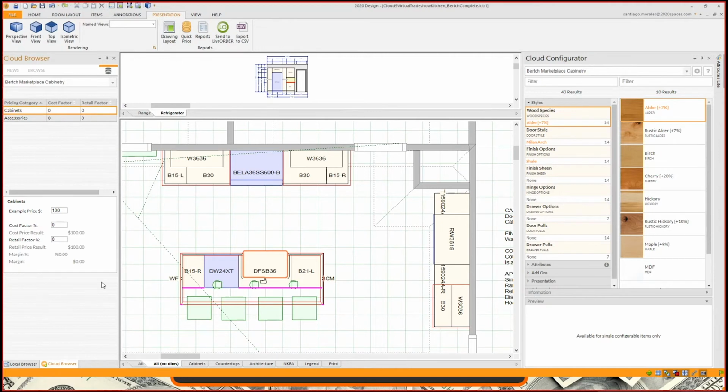Well, if I can draw your attention here to the bottom section of the cloud browser, you have the cabinets and you have an example price, which we've entered by default as 100. And this is where you can set the cost factor. Basically, you can apply a percentage and the cost price result will be calculated for you automatically based on the example price. So this cost factor will be applied to all your cabinets in your projects. So if I go ahead and set a 50% cost factor, you'll notice that the cost price result example here comes down to $50.